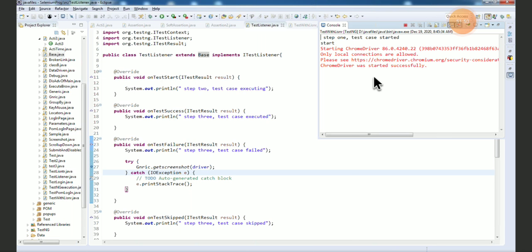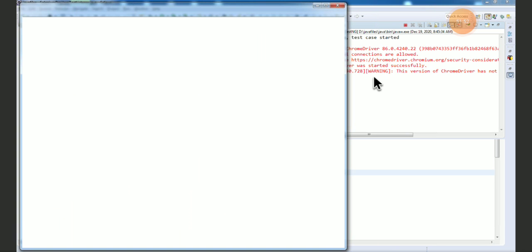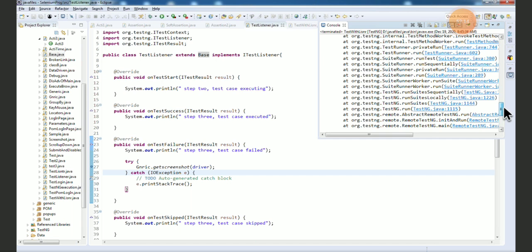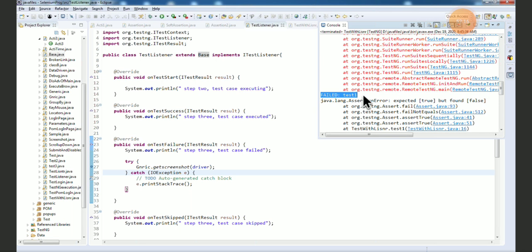So, it starts from the browser, launching the browser. The before method annotation is running now. I did not come to my test case. Okay, so see, my test case is getting failed. Let me see the result. Fail, test case one, correct, because the assertion is getting failed.